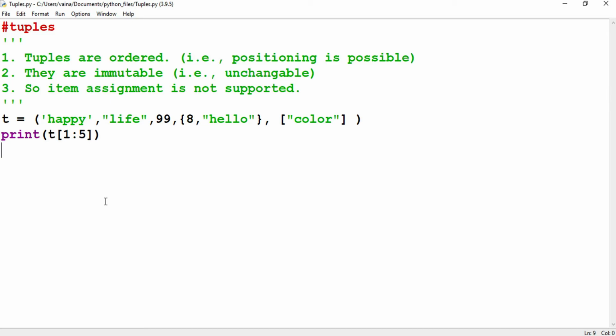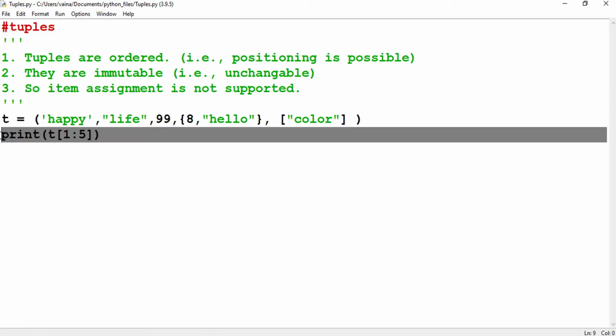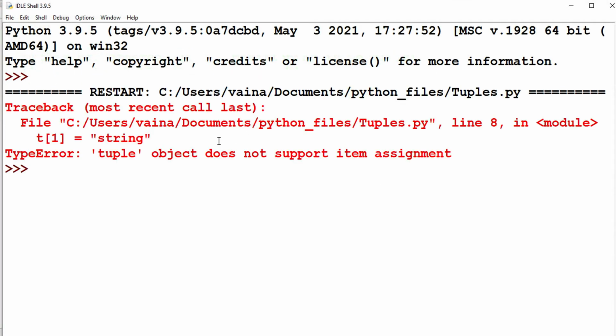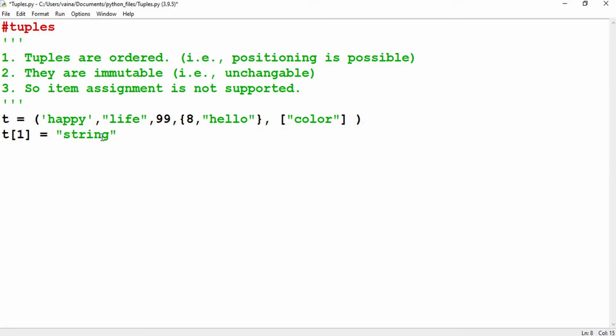Or suppose we want to change any item inside this tuple, so let us check that. We check it with t of index, suppose we want to change this life, so its position will be 1, that is equal to a new string. When we run it, we get: tuple object does not support item assignment. So we cannot do item assignment, that is the tuples are immutable, we cannot change them. And compared to lists, tuples are somewhat faster than lists.